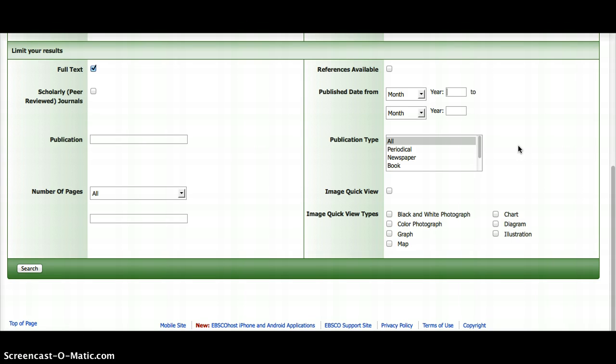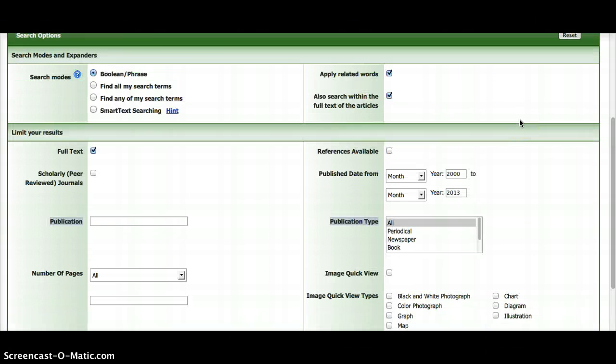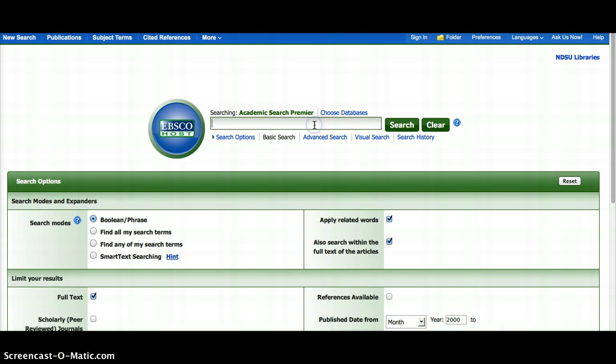I'm going to go over here and alter the year. Because these sources need to be pretty modern and up to date, I'm going to put the year 2000 in here, and I will just put 2013 in there. So then it'll only give me sources that are the full source, and it'll be published between 2000 and 2013, so I know they're going to be modern. So now we're going to type in what we're looking for. My particular example is Title IX and Athletics. So I search.